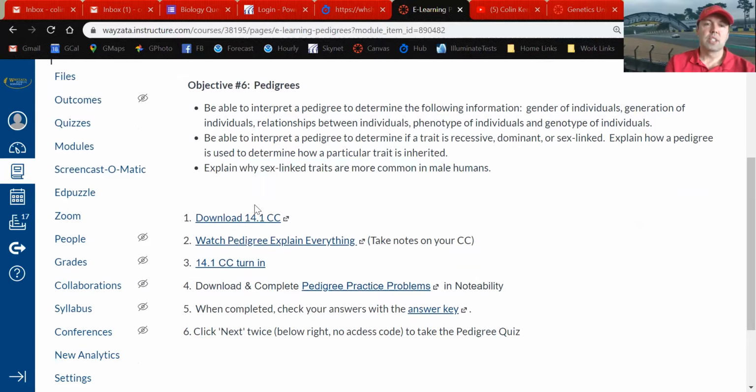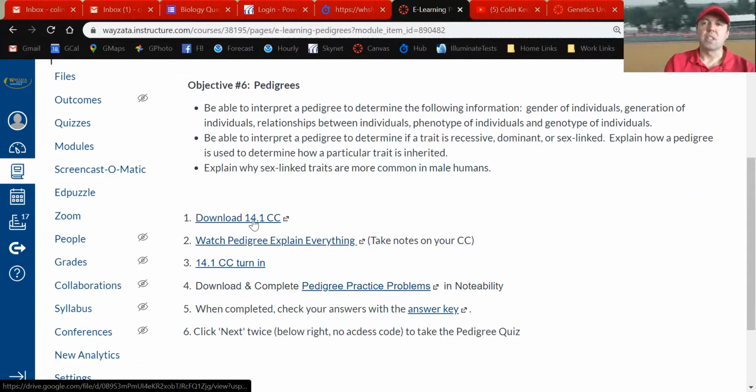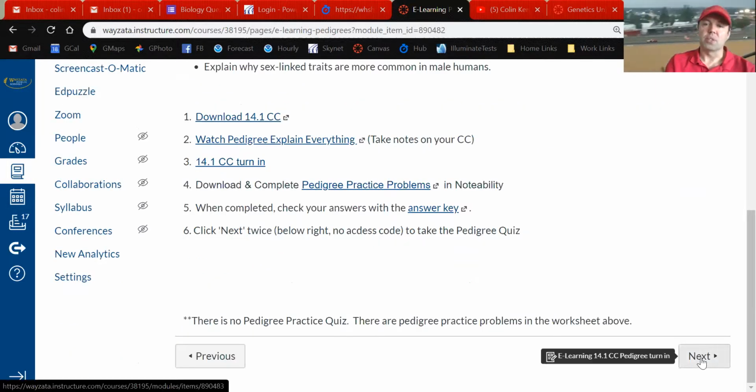So the first step is just download the CC. It is for chapter 14, section 1. That'll open up a link for you. Complete that in your Notability. You are going to turn this one in. Okay, here's the turn in, step 3. If you hit the next button, it will also take you to the turn in.